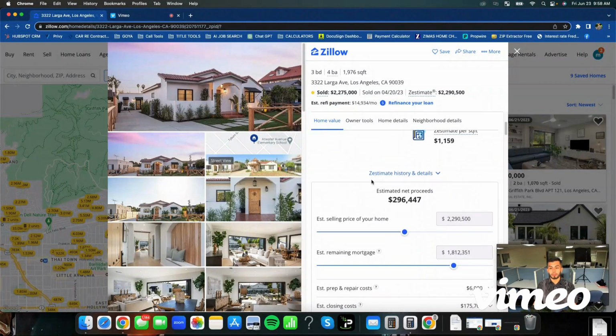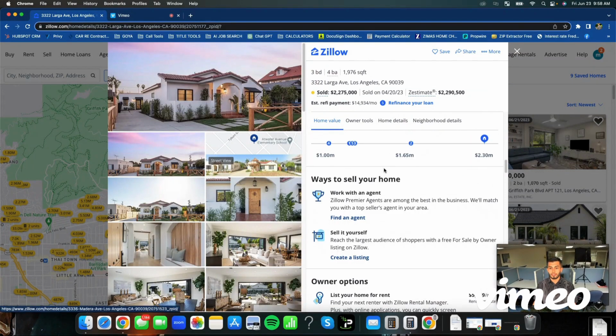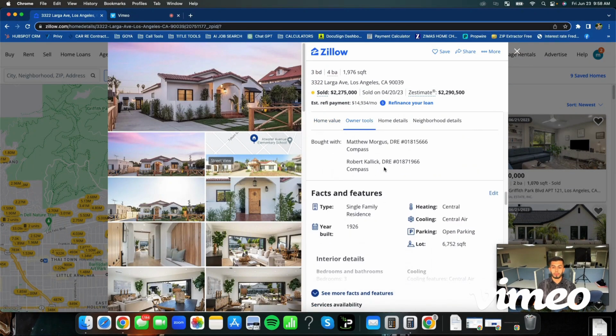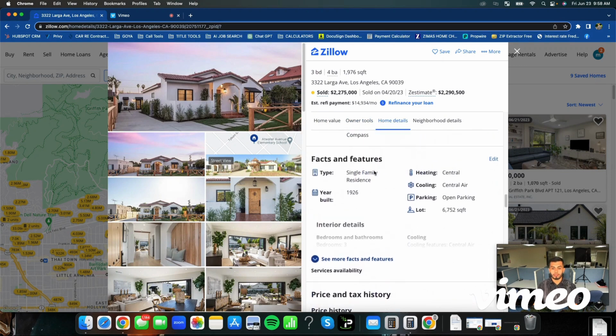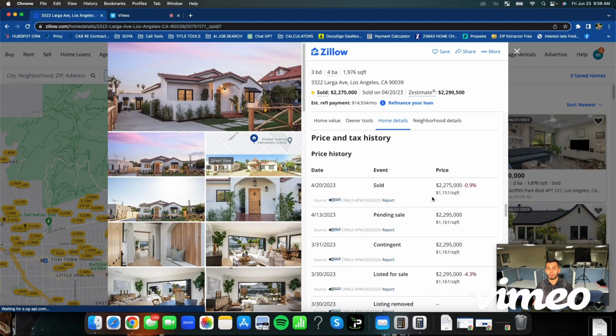Zillow has a cool feature where it shows you the sales history. So if you scroll on this right side here, you can see all the history of the house. First of all, you see the facts and the features of the house. It's a 6,700 square foot home. Sorry about that, guys.